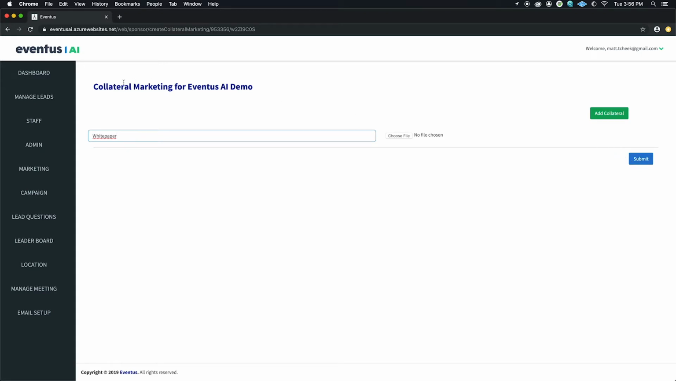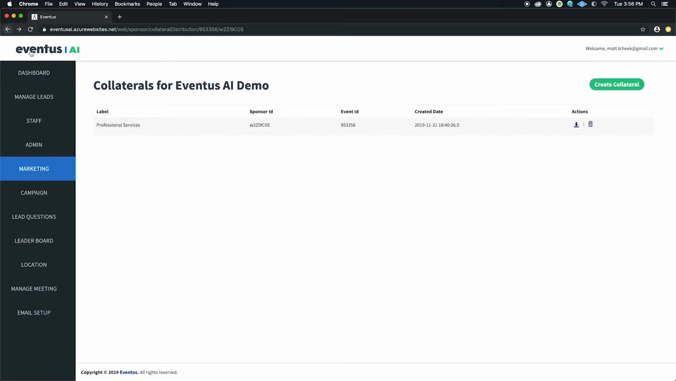After that point, it's back right into your database. So now I've added professional services. This is my event ID, the sponsor ID. I can download it. And now, anytime I scan somebody when I'm at an event, I'm able to attach this and email it to them in near real time, within a couple of minutes.